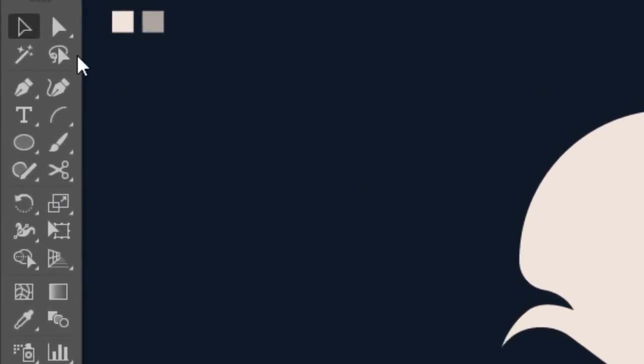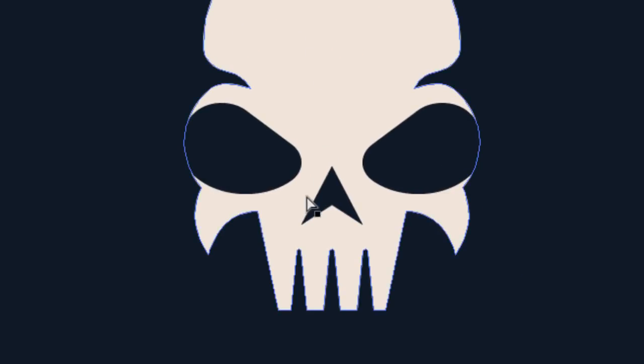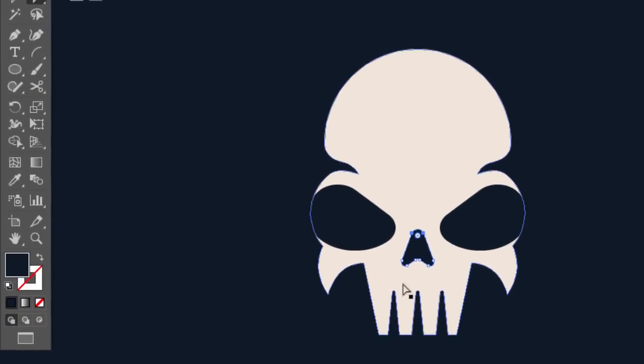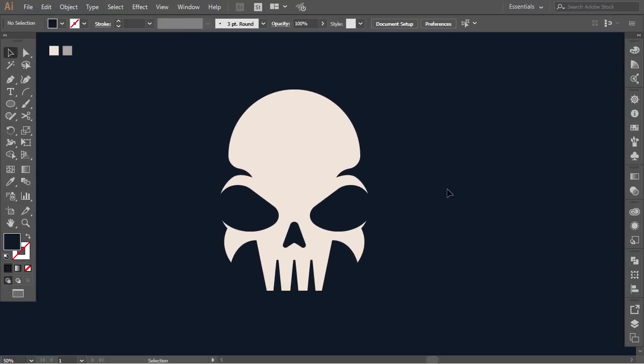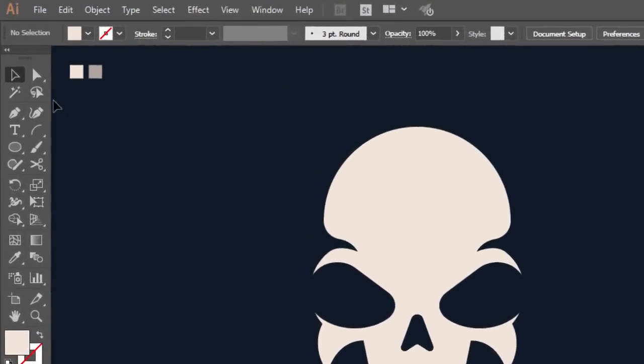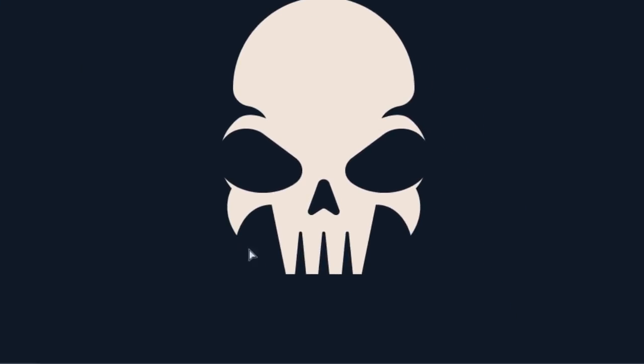With the Direct Selection tool, maintain Shift and select the bottom anchor points of the nose, then drag the live widgets to make it rounded. Select the top anchor point, move it a little bit up, then drag the live corner widget to make it rounded. Move the nose a little bit down. With the Direct Selection tool, select the anchor points of the teeth and move them down to make the teeth a little bit longer.